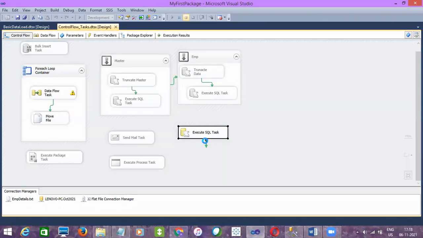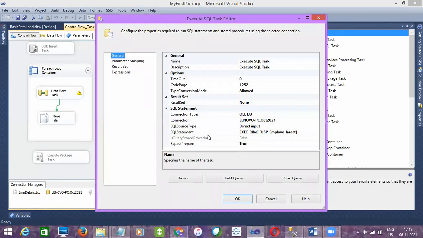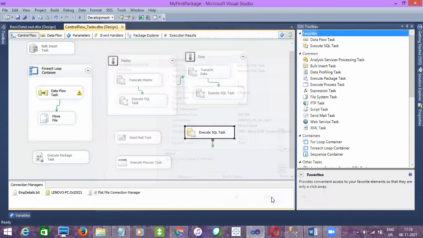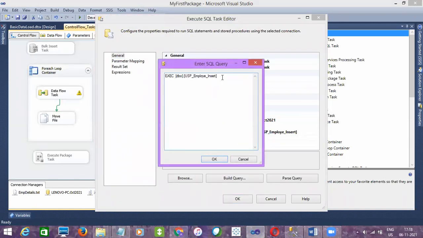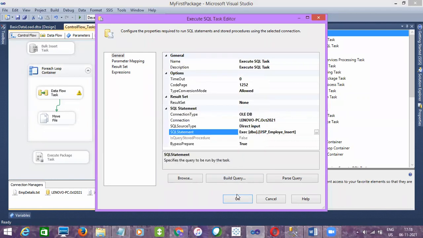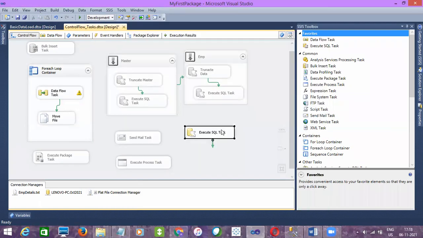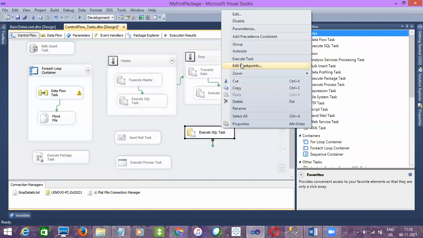I'll go to the Execute SQL Task. I think the command already exists, right? So exec space stored procedure. If I execute, will it complete successfully, or will it fail, guys? Any guesses?